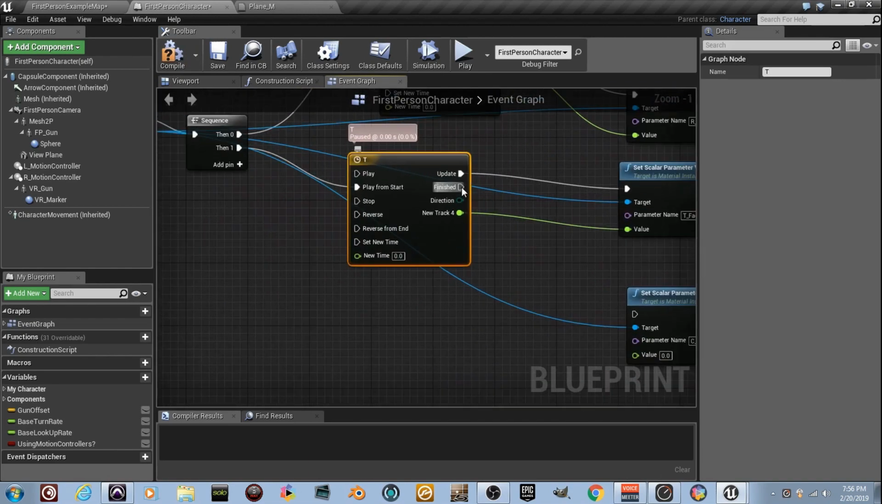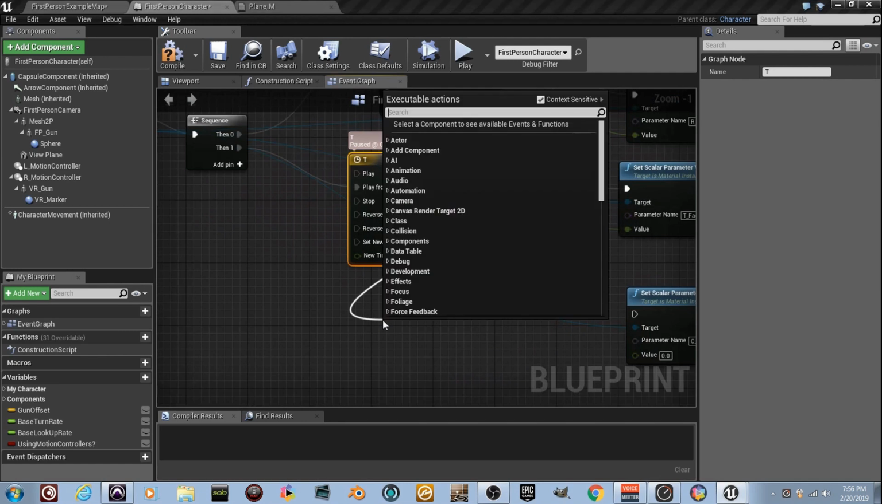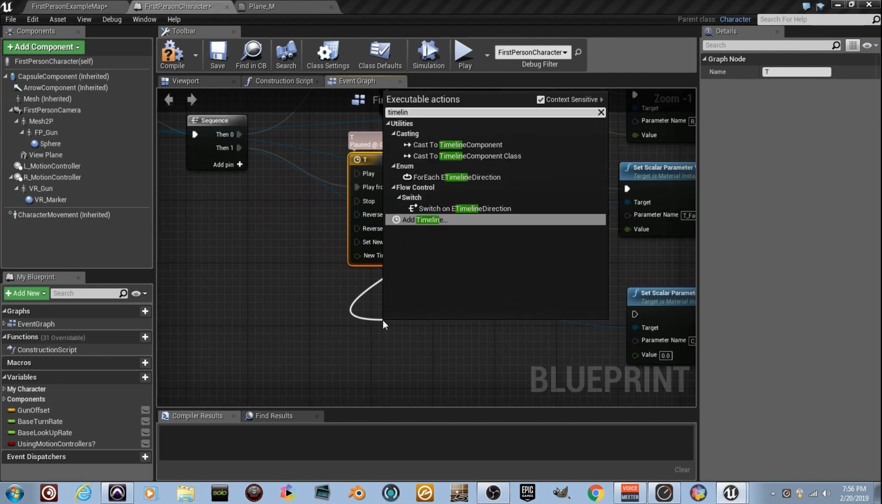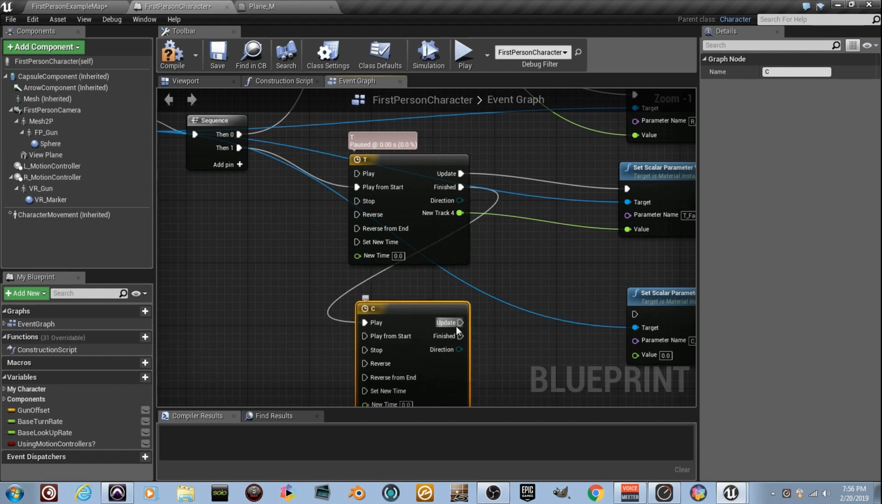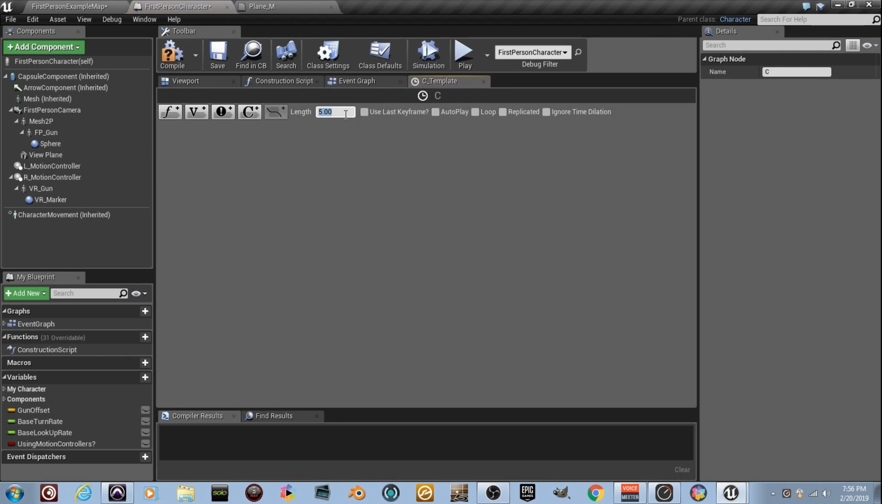Boom. I want you to draw out a line from finished, okay? And one more timeline. Timeline all day, son. We'll name it C for collar. That's what I'm talking about. Keeping things simple. Update that. Now let's double click on that. 2 more seconds. The second half of the 4-second refraction fade.